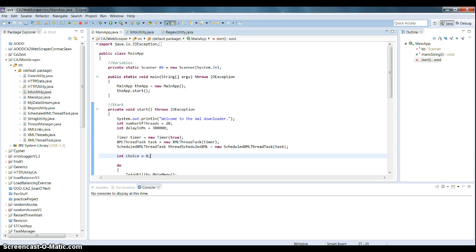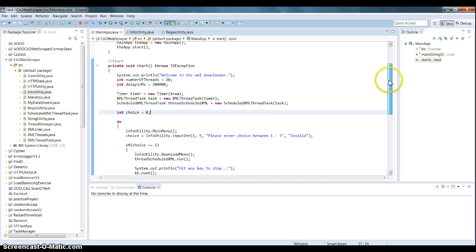I'm just going to run you through about half the files in our code, and then Cormac will run you through the other half. This is our main app. It's relatively simple. It just pretty much displays a menu. It has a few variables in it, like our number of threads and the delay in milliseconds. And this is where we display our welcome menu, welcome you to the XML downloader.